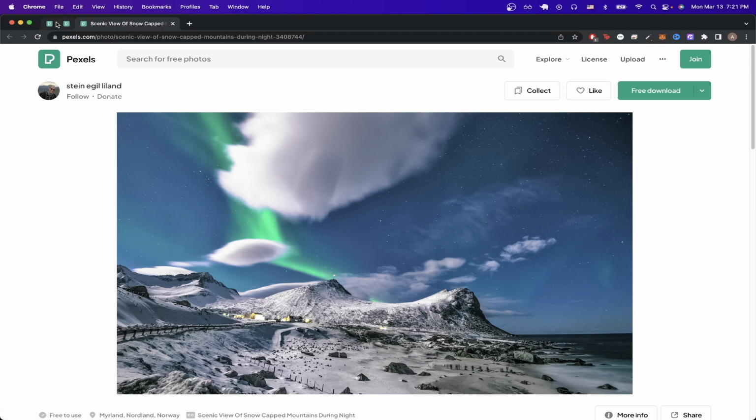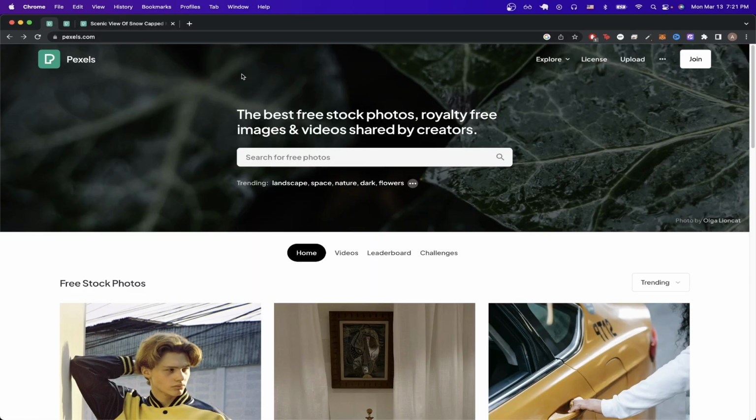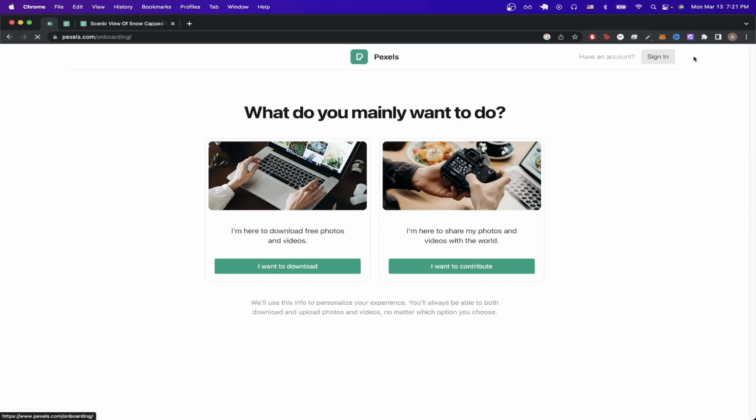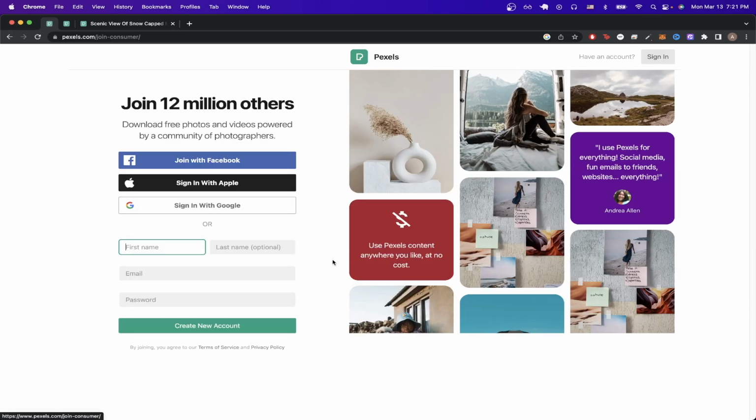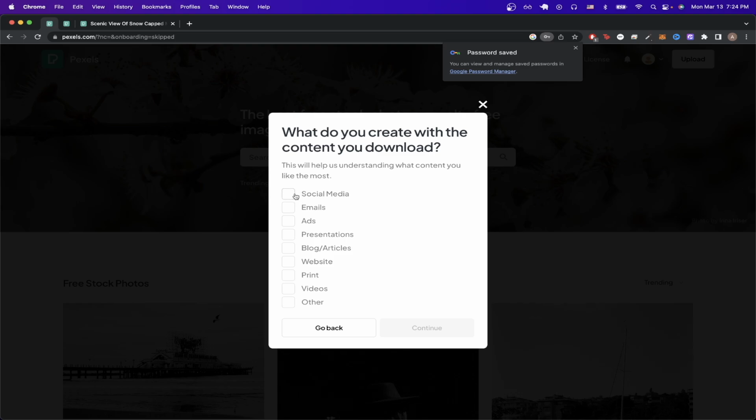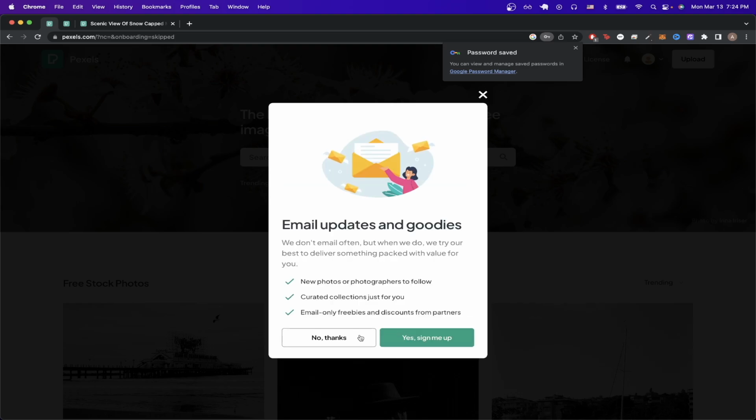To get started, we just need to go to pexels.com. Once you're on this page, just sign up for an account, which we can do by clicking on join here and clicking I want to download. Sign up for a new account if you don't already have one, or just log into your existing account. I'm just going to fill out the information here real quick. Then I will click on create new account. Click whatever options you want. Click either option. I'll just do no thanks for now.